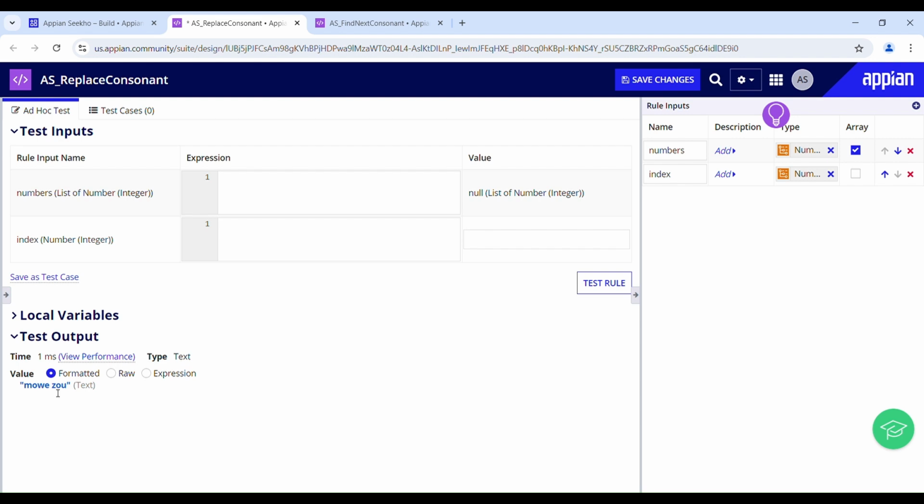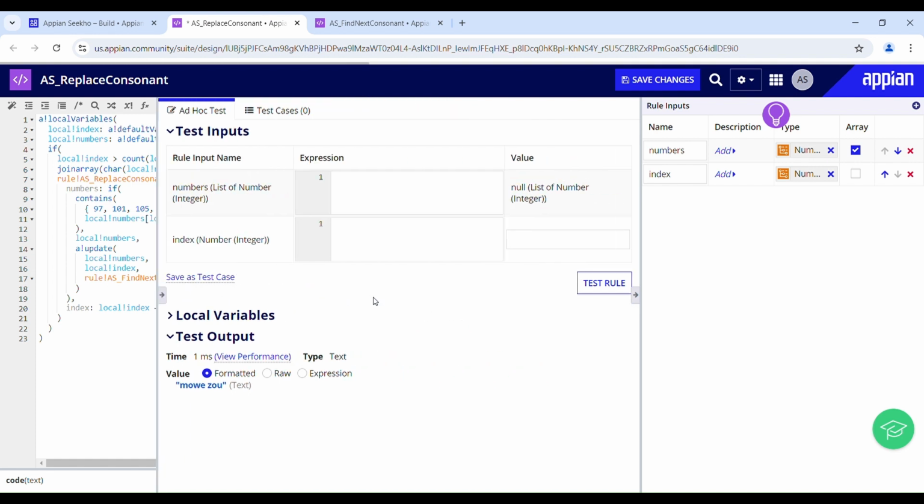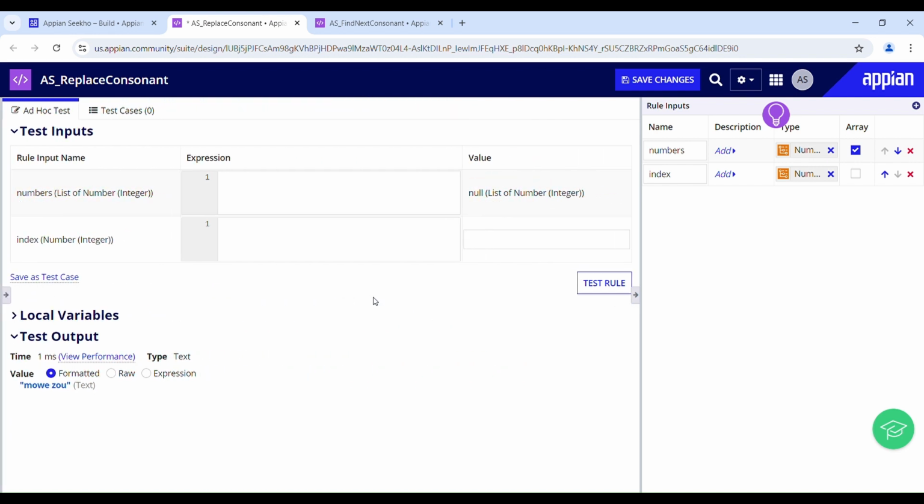O remains as it is, which is again a vowel, and U remains as it is, which is a vowel again. Okay, now let me just change this U to Z. Let's see if this replaces Z with B or not. When the character is Z, we have to look circularly in the English alphabet for the next consonant. So if it is Z, then the next immediate consonant would be B, as A is a vowel.